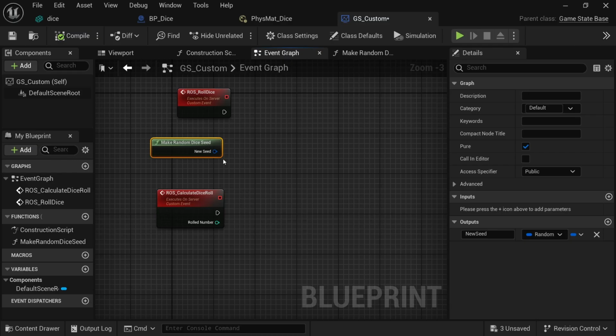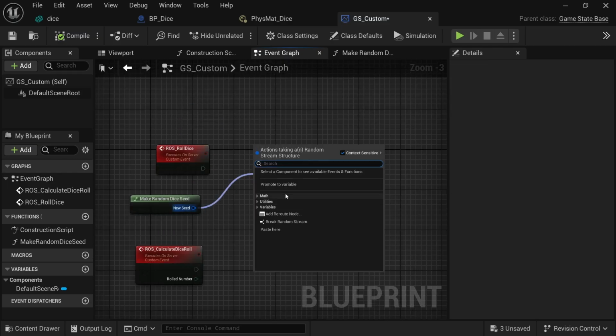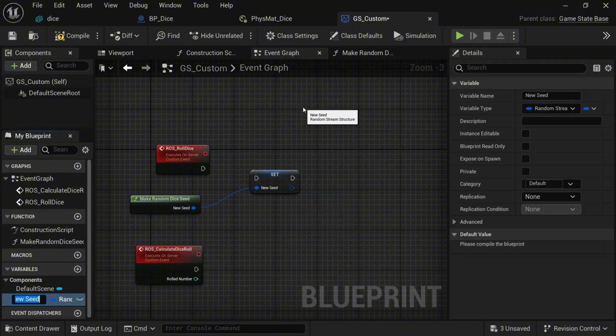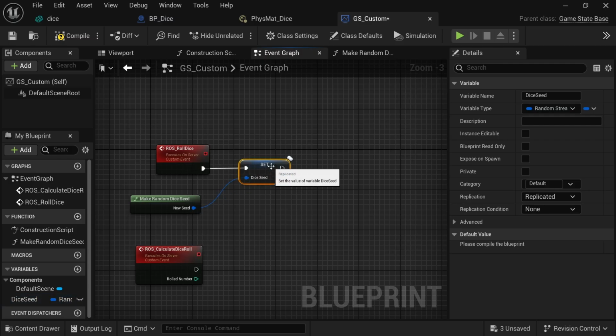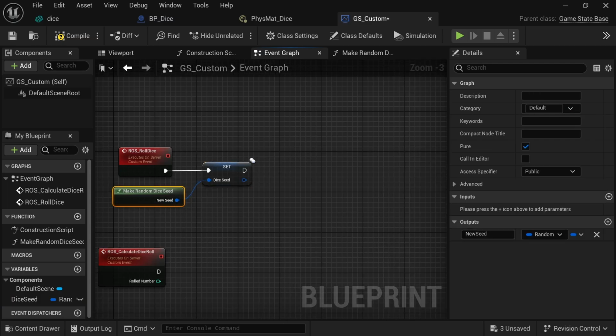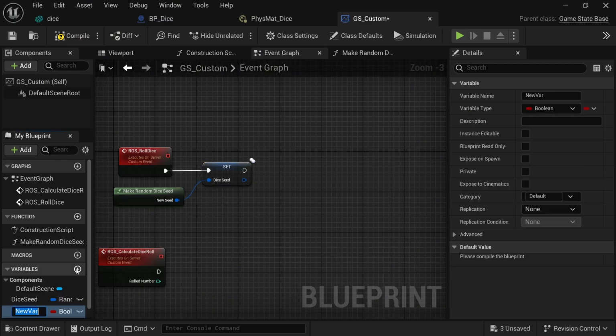Oh, whoops, get back to my dice roll graph. I'm going to promote that to a variable called, you guessed it, dice seed. That is going to have to be replicated. Yes, 100%. 100% has to be replicated. And then I have another variable here called dice roll total.